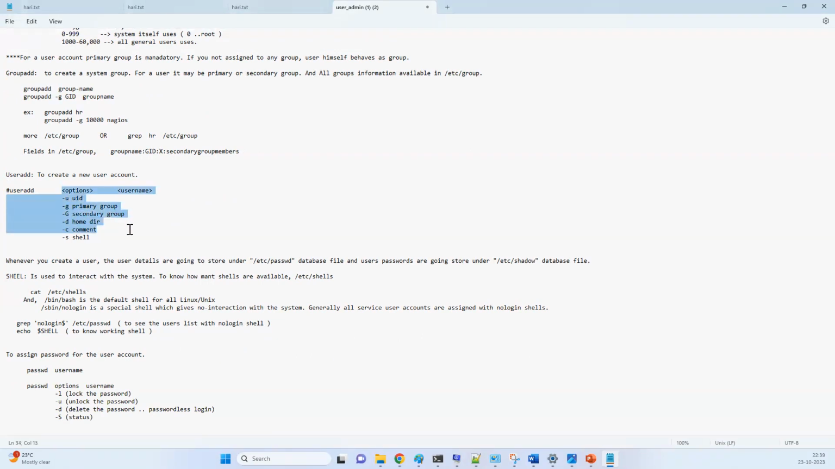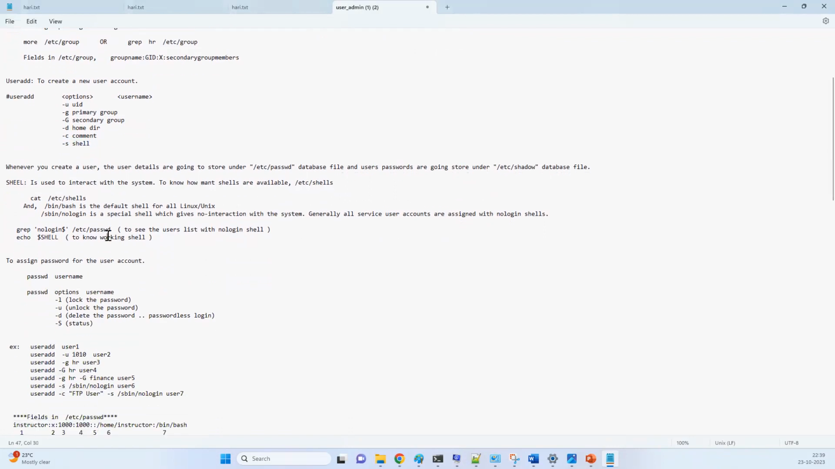We have options here. If you are not giving any specific UID, it will take the default. If you want to give a specific UID, use the -u option, -u UID. To specify a primary group for the user, use hyphen small g; for a secondary group, hyphen capital G. Hyphen d is the home directory, hyphen c is a comment, and hyphen s is the shell.